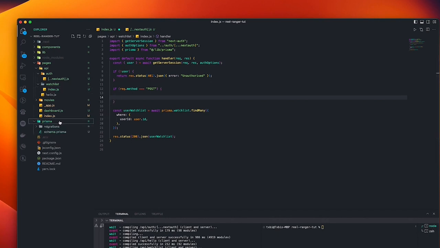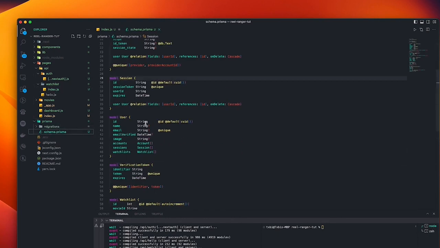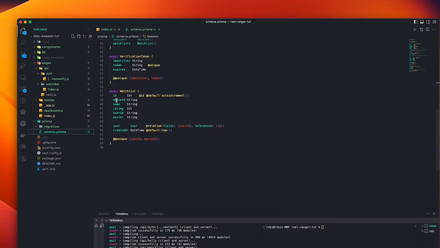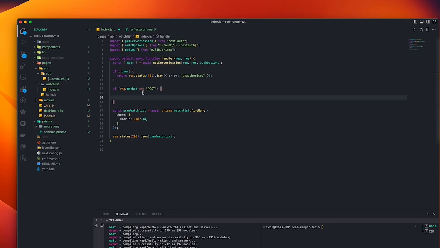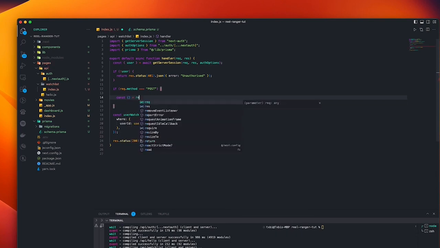So if you go to our Prisma schema file and scroll to our watch list, you can see we're expecting a movie ID, the name, the rating of that movie, and the user ID, of course, and the poster image. Okay, so we're going to handle that right here. So how do we do that? We're going to use object destructuring like I earlier said. We're going to say const. And how do you access the request body? You simply say req.body.